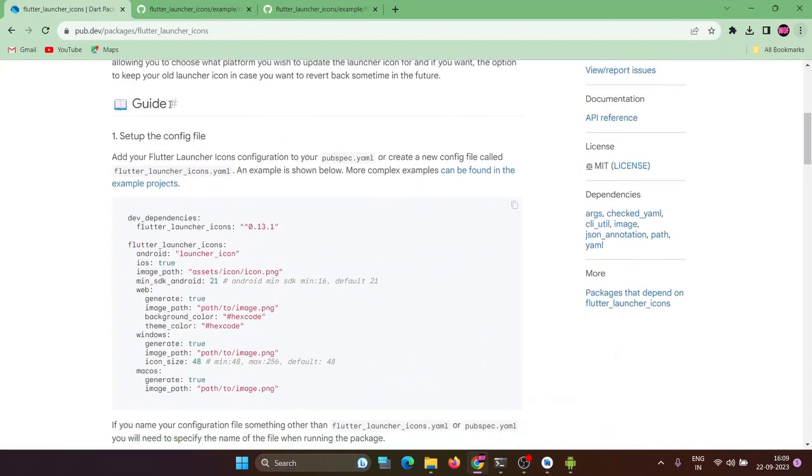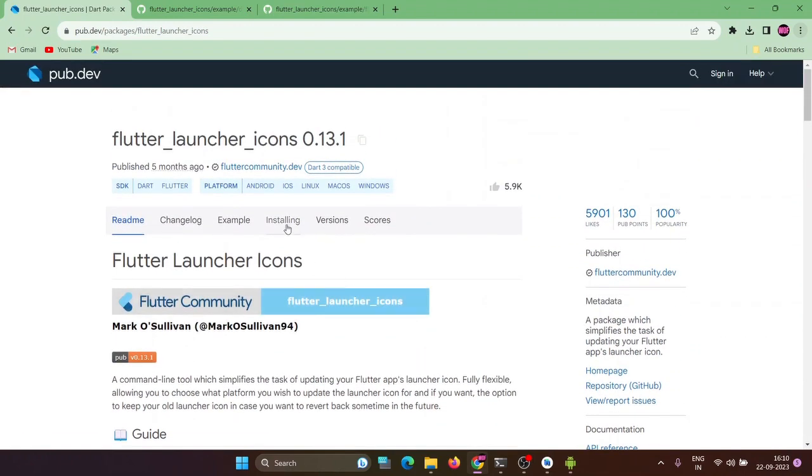So in the README we have a guide and they are telling us how to set up our configuration file. This package is a little bit different from the packages that we usually use, because here we are going to be using a YAML file. Either we can use pubspec YAML or else we can create our own YAML file and put it in the same folder where we have our pubspec YAML, okay, because whatever changes we are going to do will be in our YAML file only. So let's first go to the installation.